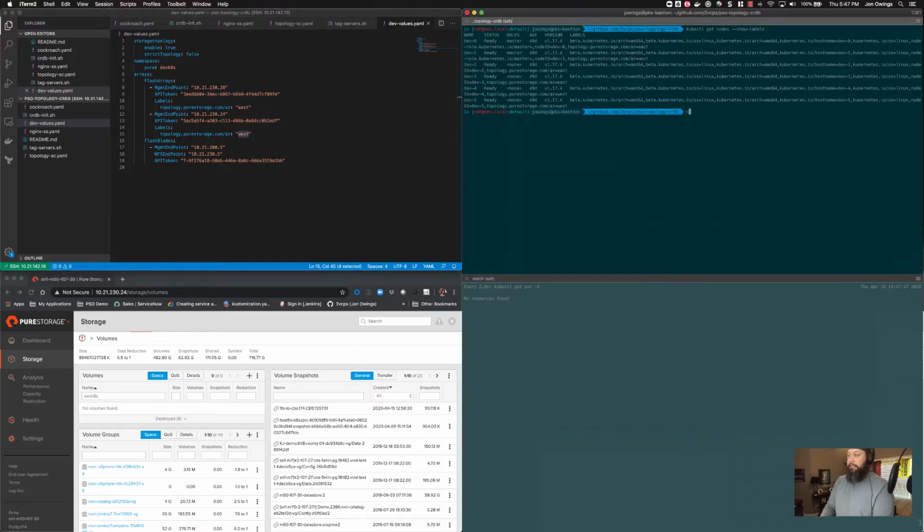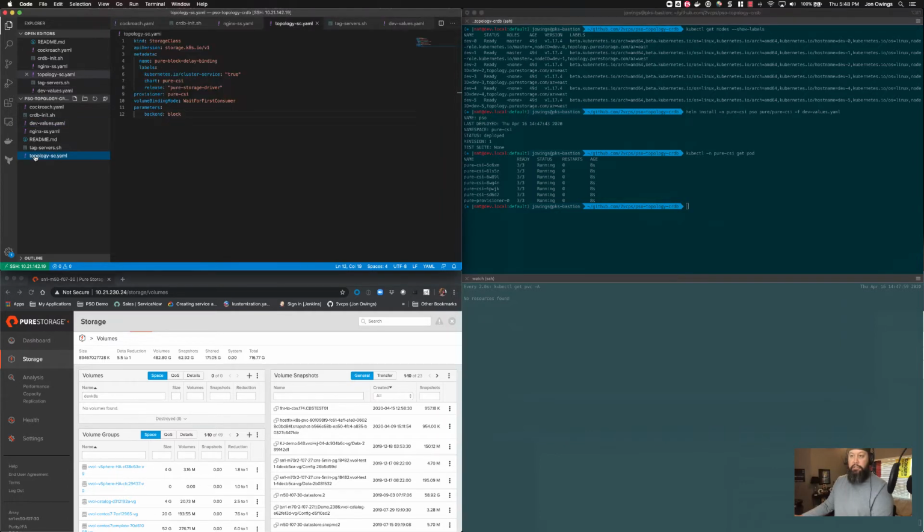Okay, so let's install this. Helm install -n pure-csi PSO pure CSI -f dev values. Okay. CSI get pod, everything should be up and running. Beautiful.